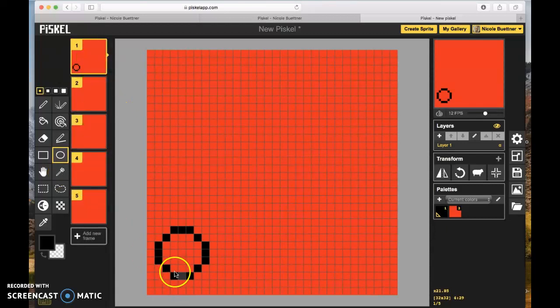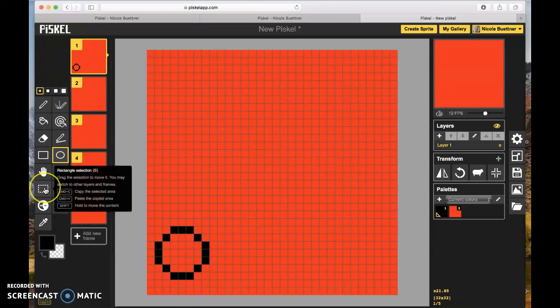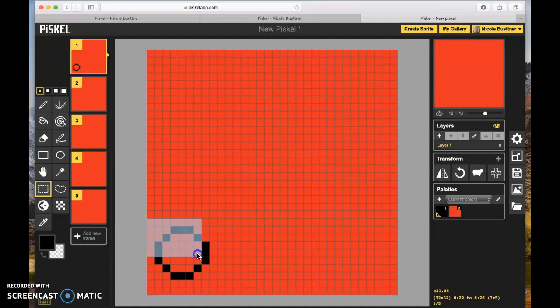So what I'm going to do is copy this exact circle by going to the rectangle selection tool. Once I click that, I'm going to drag around the circle, make sure it's all highlighted in blue here, and then on my keyboard I'm going to click Command plus C together. So once I've clicked Command plus C together, I've copied this circle.